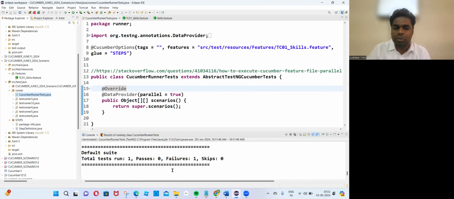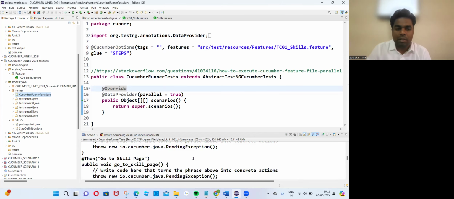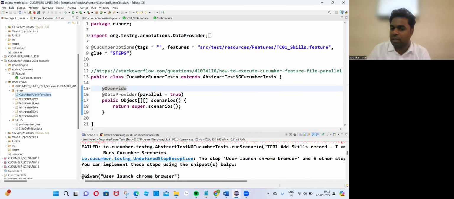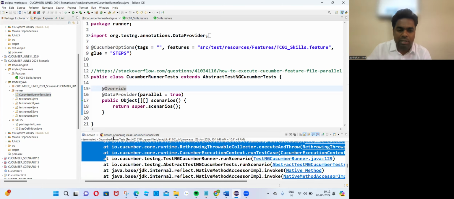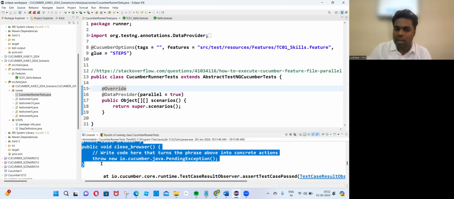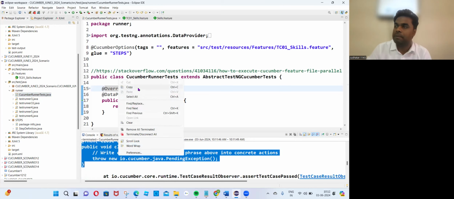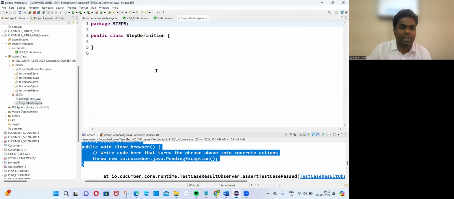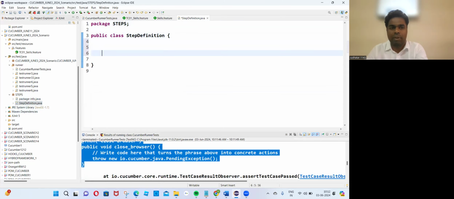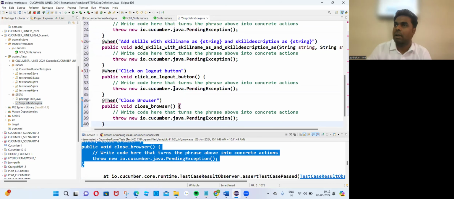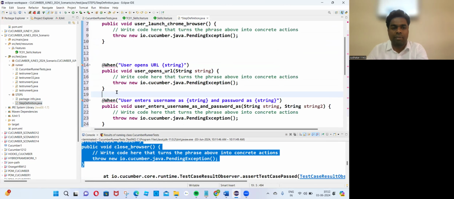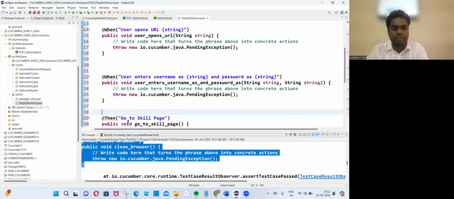So the program execution failed because these methods were not implemented in my step definition.java class file. So I have to copy all these methods. Let's copy all these methods, copy, and go to the Java class file, step definition.java class file. Under this class file, let's copy all these methods. Okay. So for every step in the feature file, a corresponding method was generated.